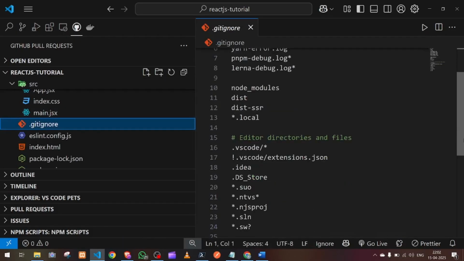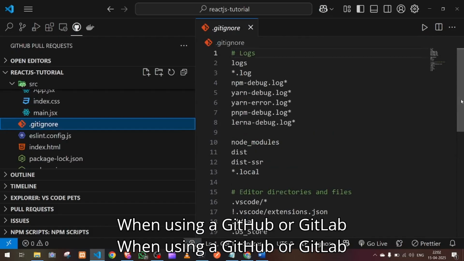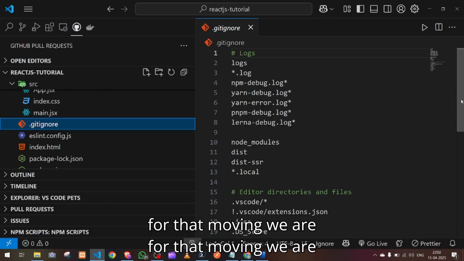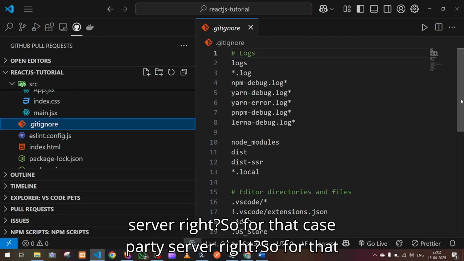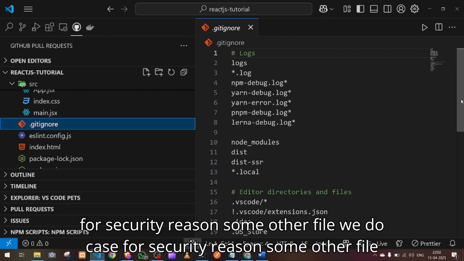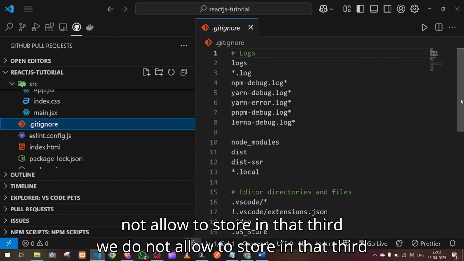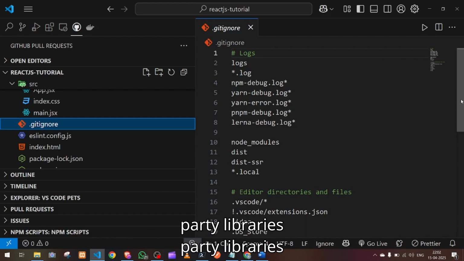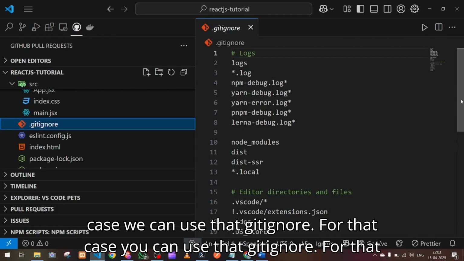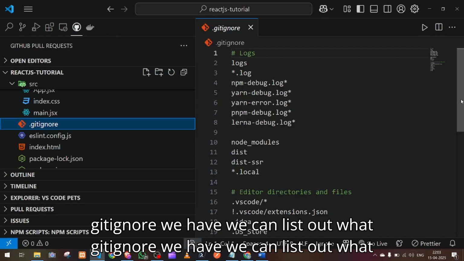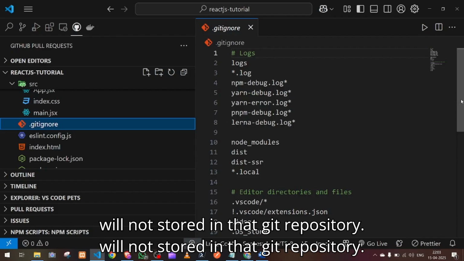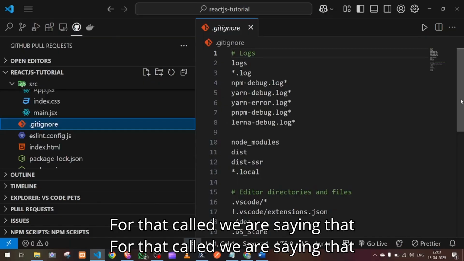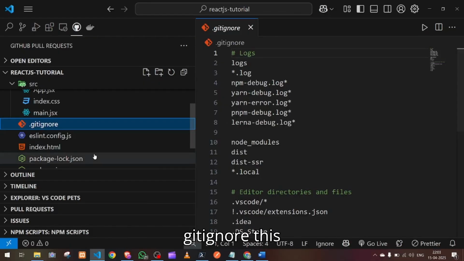Gitignore: when using GitHub or GitLab, we are pushing our project to a third-party server, right? In that case, for security reasons, some files we do not want to store in third-party libraries or clouds. For that we can use .gitignore. In the .gitignore we can list out all the files you need to avoid, which will not be stored in the git repository. That is why we call it gitignore.